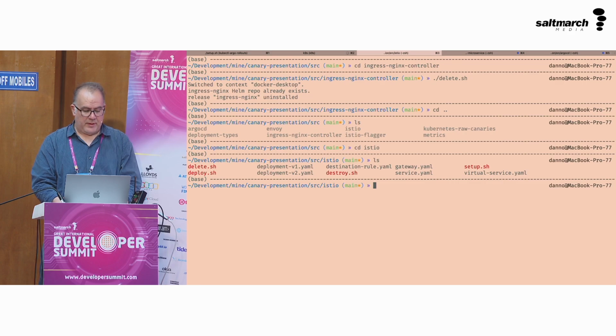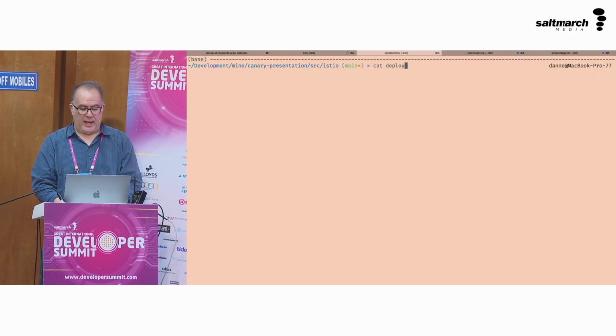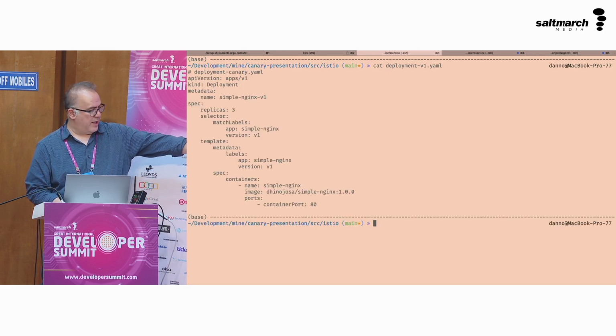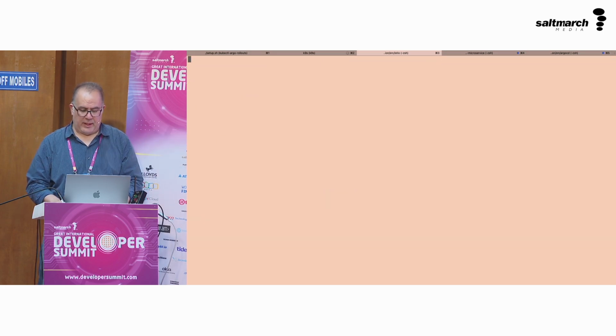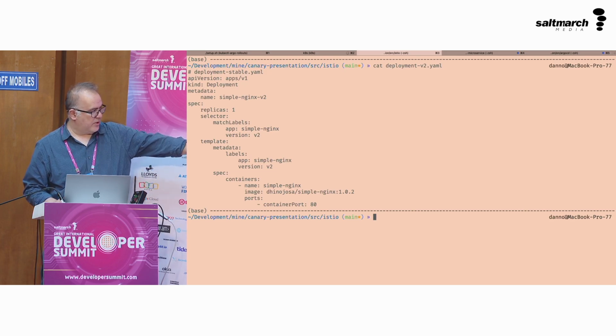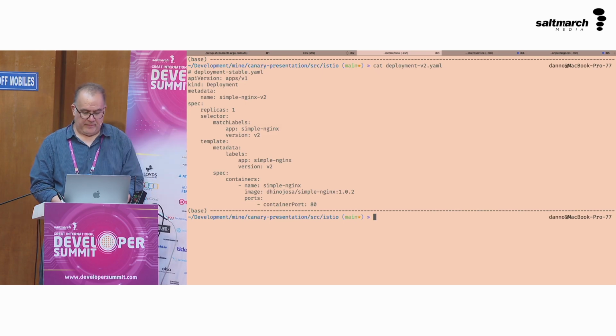Couple of things here. Let's take a look at each one of these files. I will have a deployment v1, and here it is. This one will be using Nginx version 1. This has a label associated with it, that's part of the deployment here. Let's take a look at deployment v2. Here it is. This will be using 102, so we'll get a different color from it, and that will have a version 2.